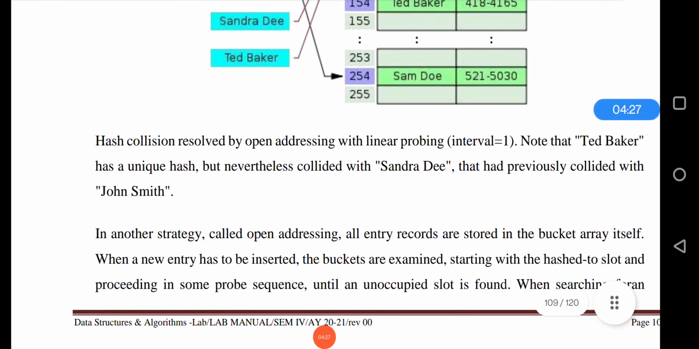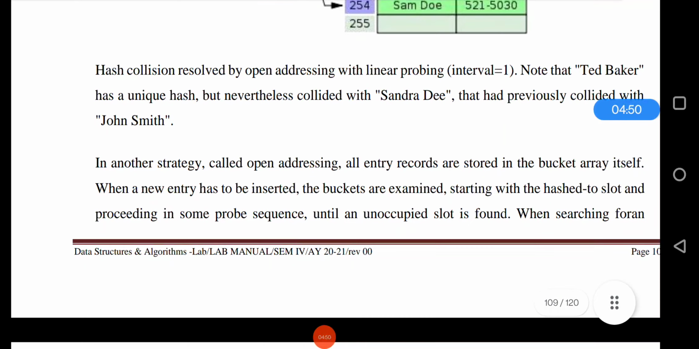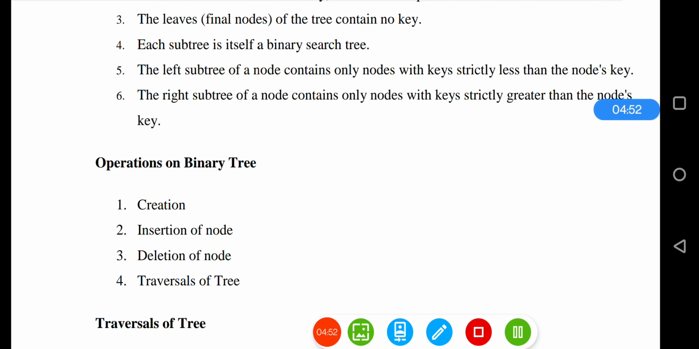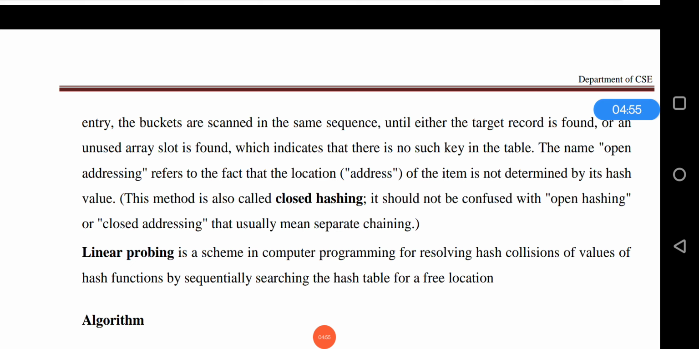Open addressing is also called addressing with linear probing. All entry records are stored in the bucket array itself. When a new entry is to be inserted, the buckets are examined, starting with the hashed-to slot and proceeding in a probe sequence until an unoccupied slot is found. When searching, the buckets are scanned in the same sequence until either the target record is found or an unused slot is found.